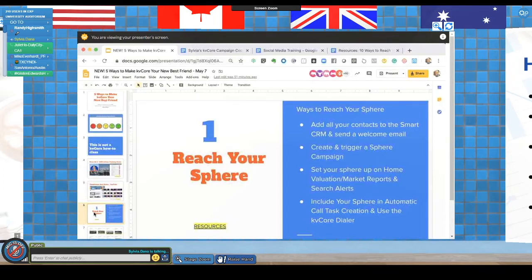Sylvia? Yes. I was wondering, you said sphere now, but sphere means all of your contacts versus sphere of influence, which maybe is people you know. What is the difference? What's the difference between your sphere of influence and what else? And sphere? They're the same. Your sphere, SOI, sphere of influence.